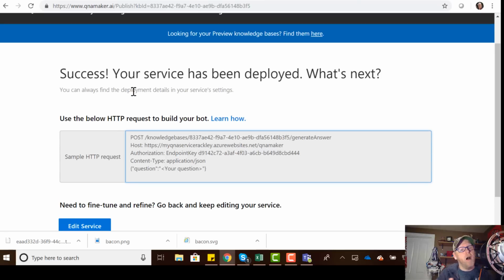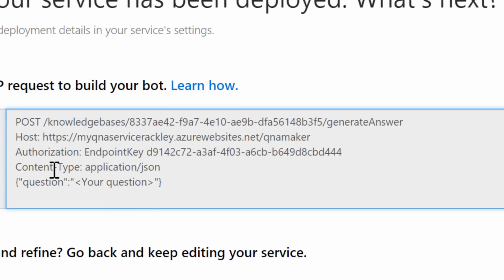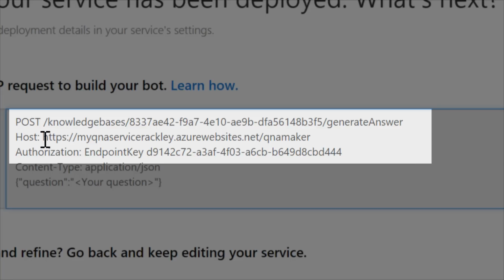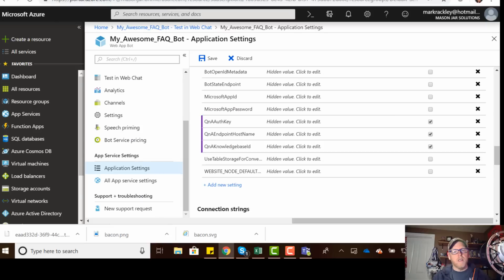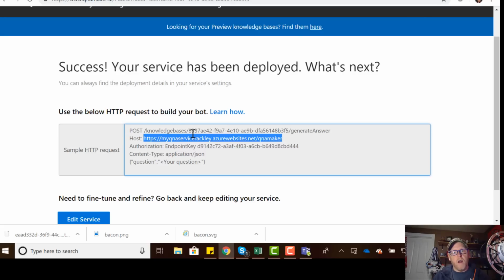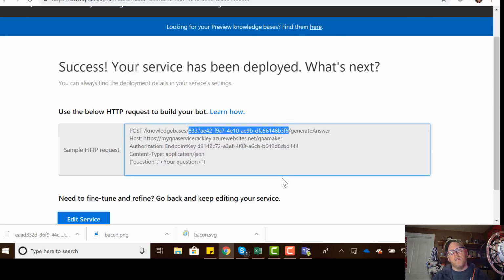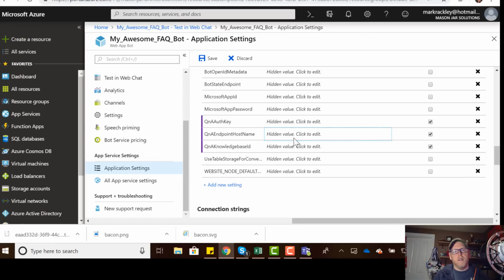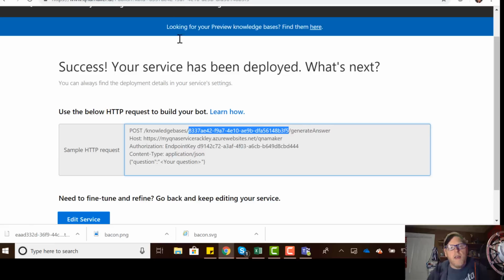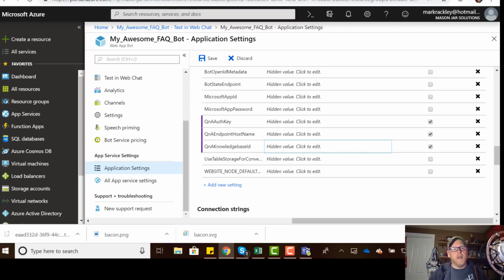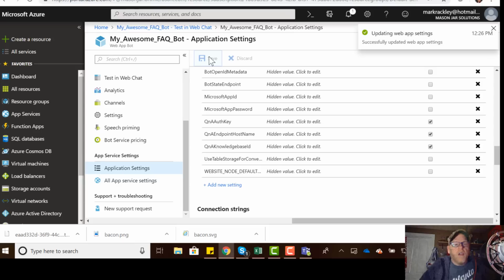After we published our bot, it gave us this information about the bot, and it has the information that the bot needs from Azure to fill in those values. So it's got our host entry. I can take this host entry, copy it, come over here to Azure and paste that in our host name. It's also got our knowledge base ID, so I can copy that and paste that in our knowledge base ID. And it has our authorization endpoint key, so I can copy that and paste that into the QnA auth key, and I can save that. So we've now configured this bot to talk to our knowledge base.